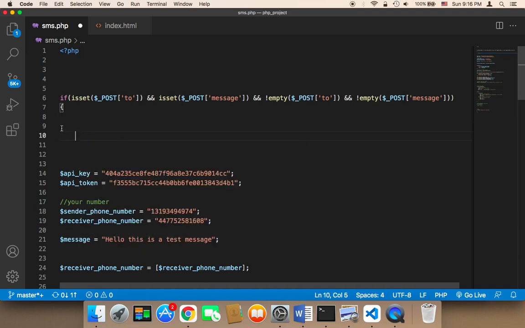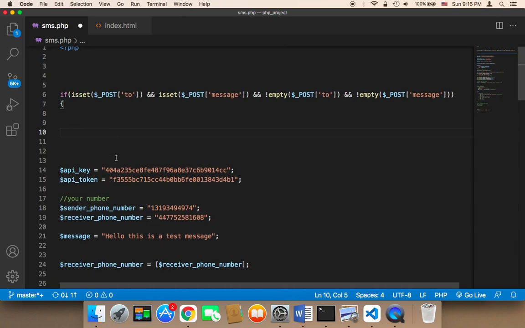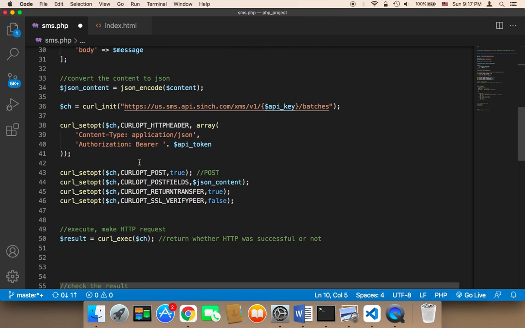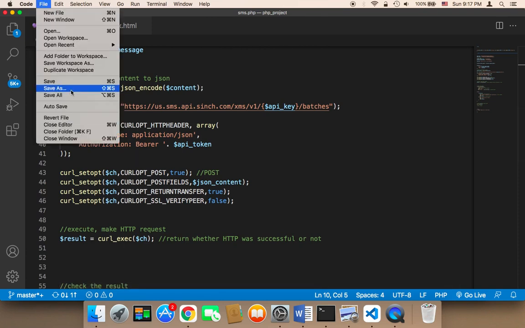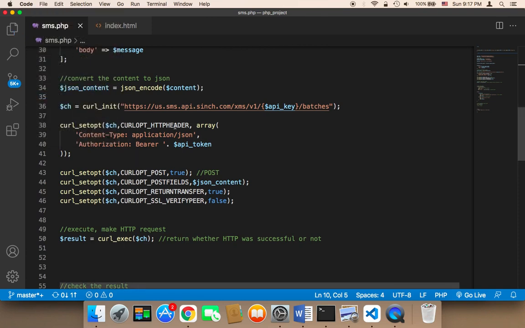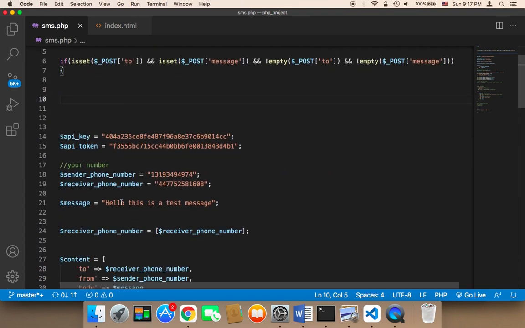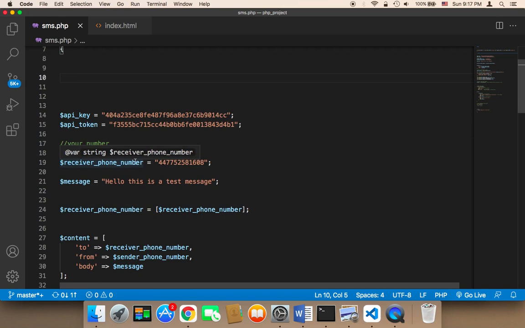But of course, we don't need to do anything here because this will be executed anyways, and it will send the message. Let me now click on file and then save all, and now our script can send the message, but we still need to work on the receiver phone number. We need to change the recipient or receiver phone number.